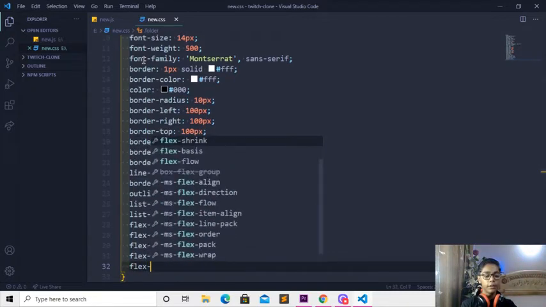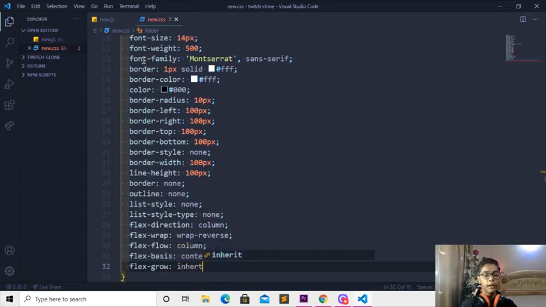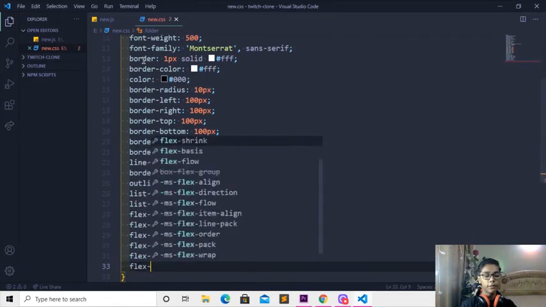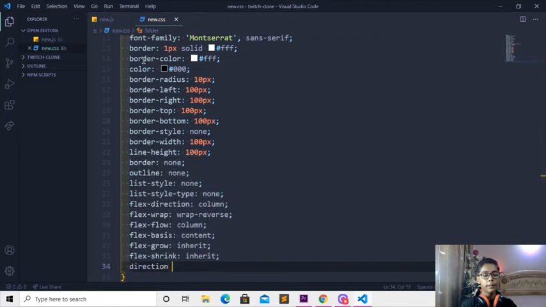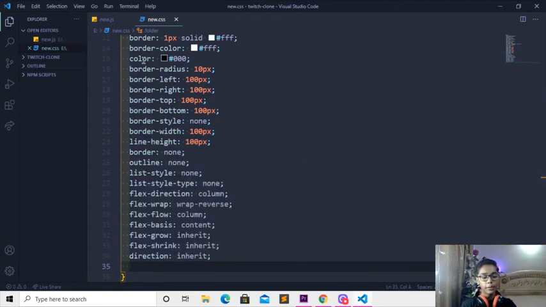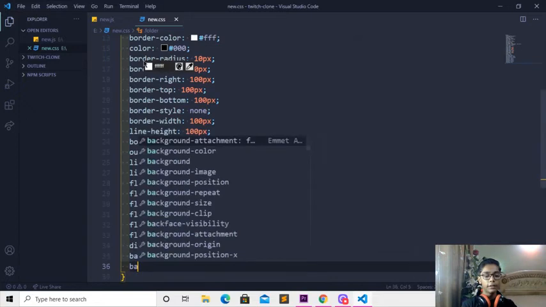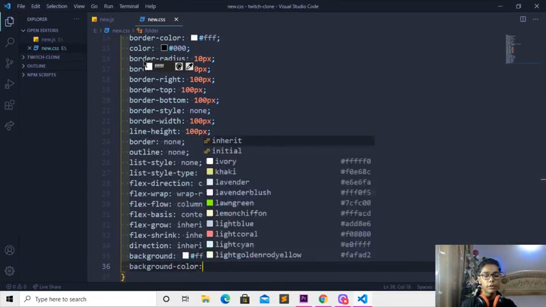Create that like flex, and I'll change that to flex-grow, which will be inherit. And when you're done with that, I'll write flex-shrink: inherit. So when you're done with that, I'll now write direction: inherit. Then I'll write background, which will be white. And when you're done with that, here I'll write background-color, which will be white.